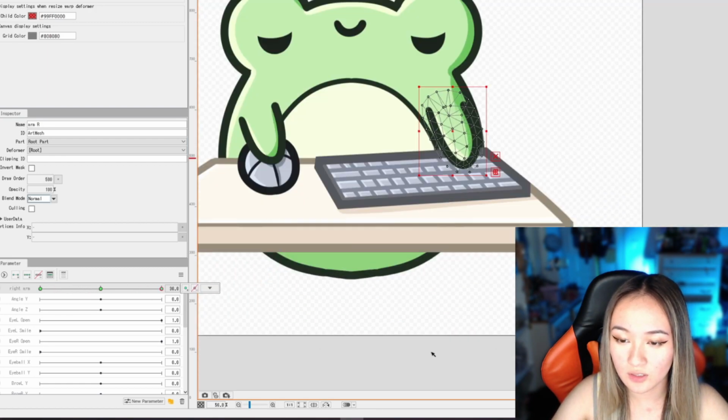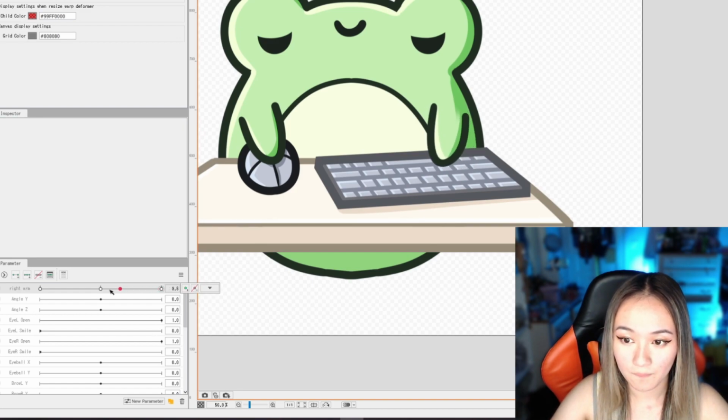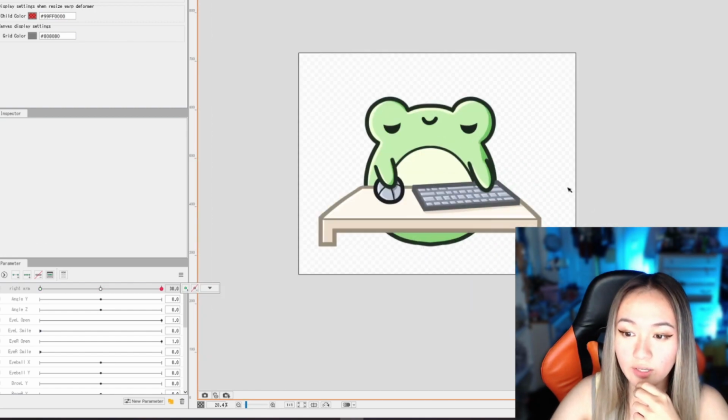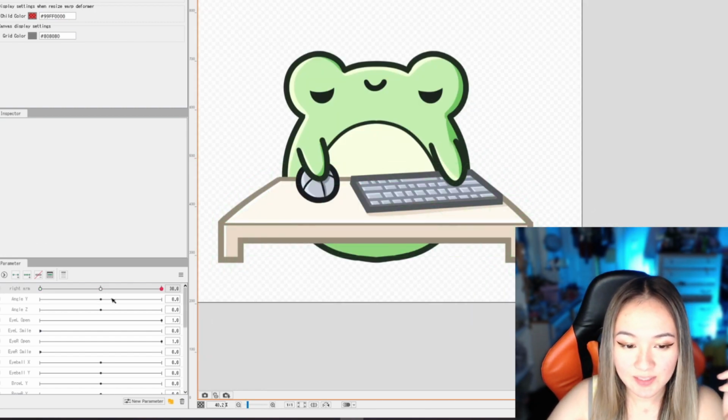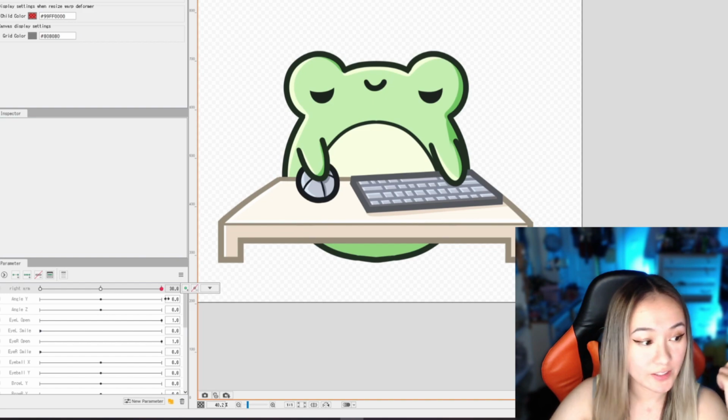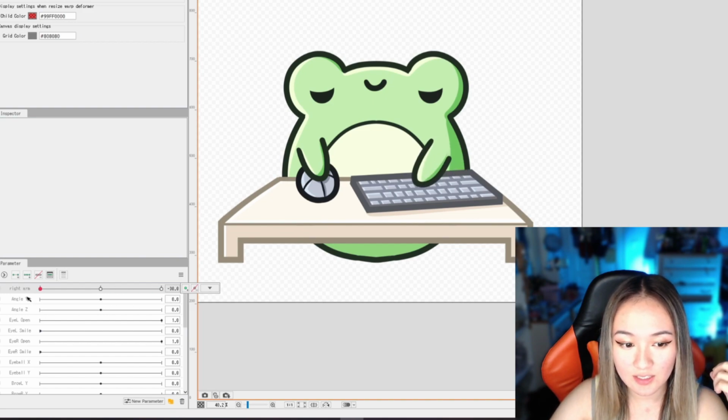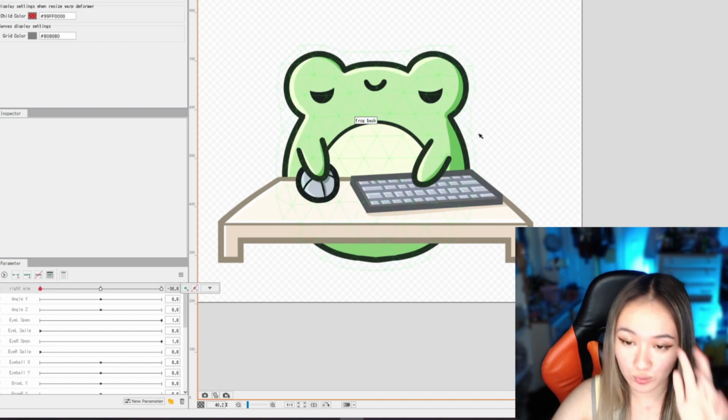Let me see how this looks first. I don't like how far or how smushed I made this arm look. Okay, but yeah. So I think this might be fine with the arm swiping across the keyboard like this. So now we have the right arm rigged.